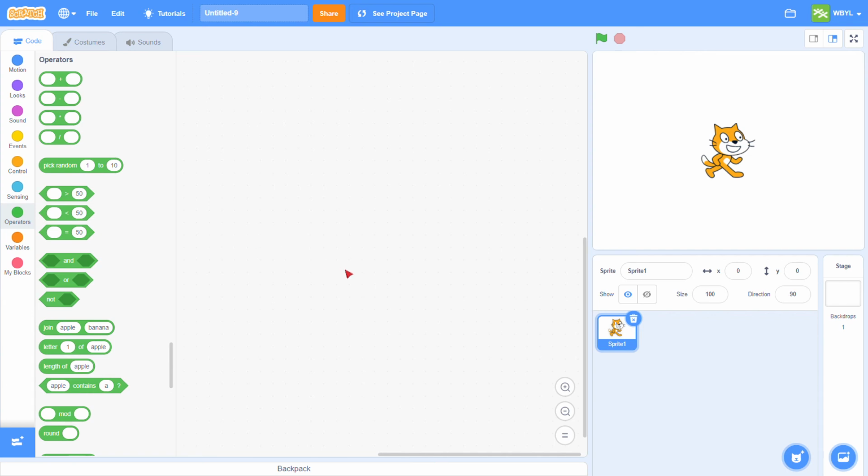To get started, you're going to go to scratch.mit.edu. You will need an account. If you don't already have one, you can sign up through either the link I'll post along with this video, or you can just go to Scratch and make your own account. Just make sure you have parental permission first, and don't use your real name or your full name at least.